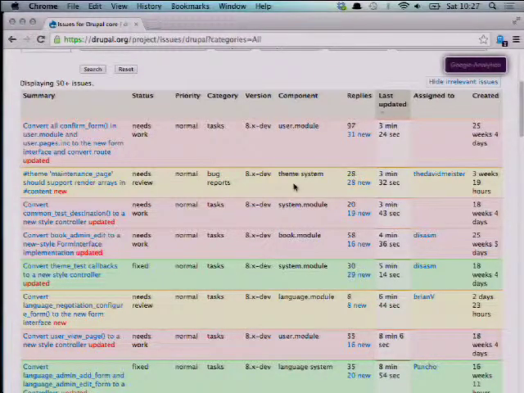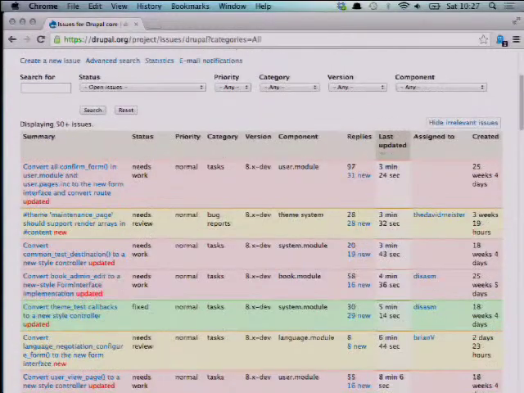This is what they call, the drop is always moving. This is what they mean. You can see actually how Drupal evolves through the issue queue. Issues being added, issues being solved, issues being discussed. It all happens here in this part, the Drupal issue queue.